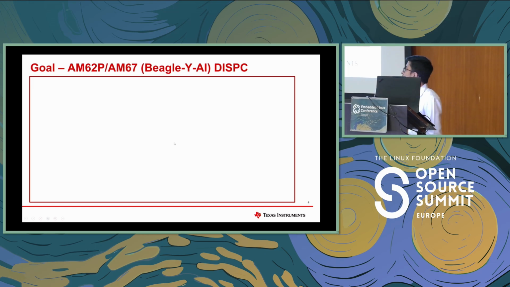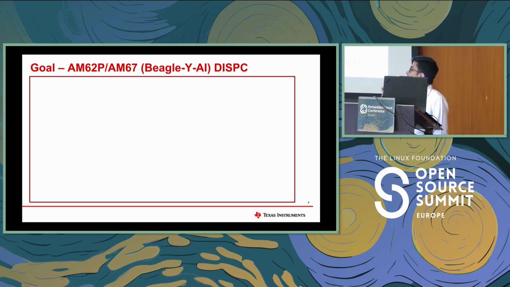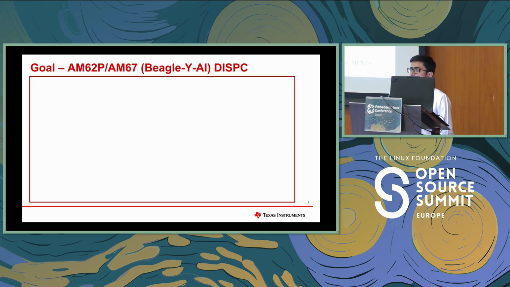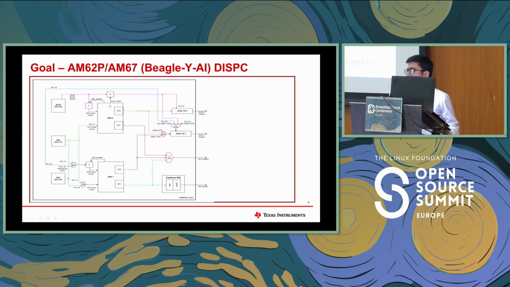Okay, so what is the goal of the presentation? If you visited our booth, the solutions showcase, you must have seen the BeagleY-AI board with a big OLDI screen connected and running Android, right? In this presentation, we are going to talk about the software solution for the display controller that is present in the SoC. As you can see, it's quite a complicated setup.